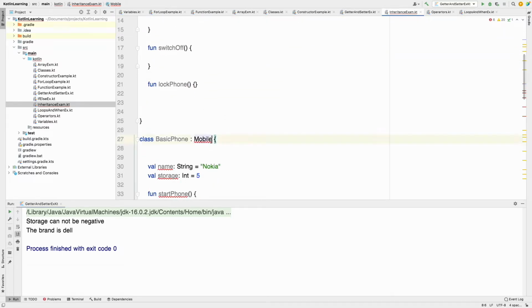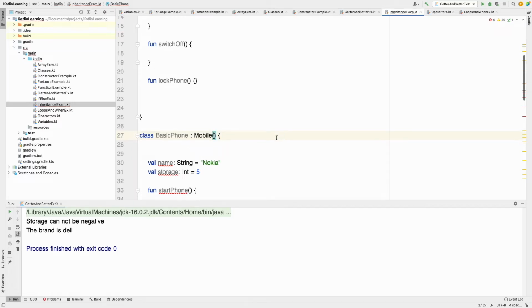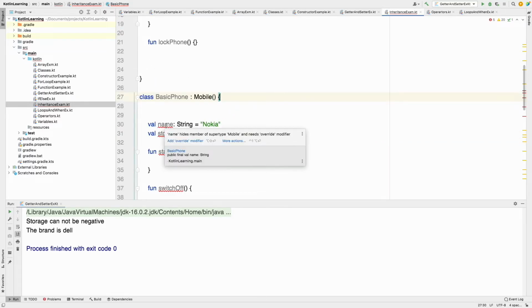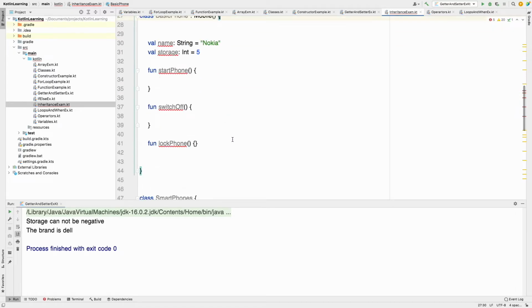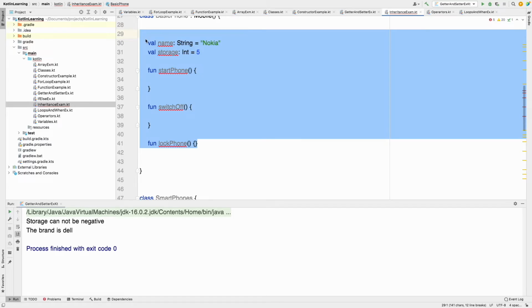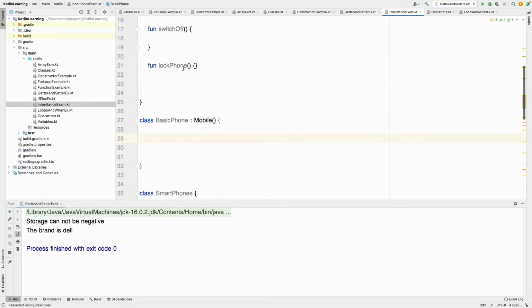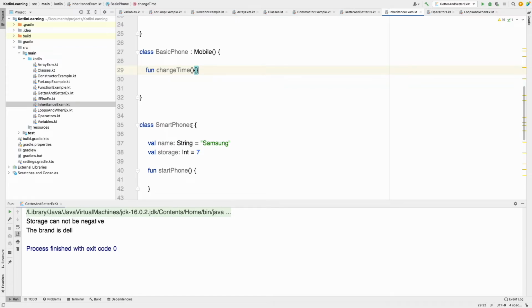And now let's use it like this. It is saying these need override, so these are duplicates. What we have to do is remove them. And now if you want to define another function which is not in the parent class, you can define it here, like change time. And you can define it like this.